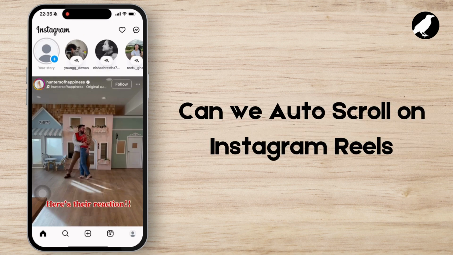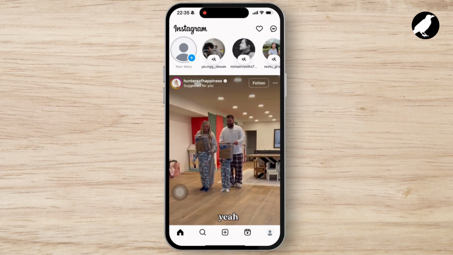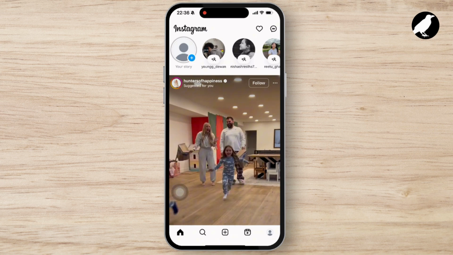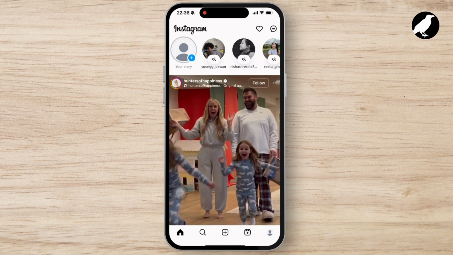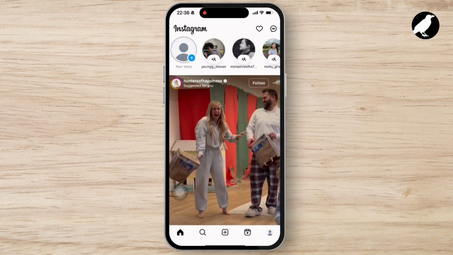Can you auto scroll on Instagram Reels? So let's get started. You cannot auto scroll on Instagram Reels within the official Instagram app. Instagram does not offer a built in feature for automatic scrolling on Reels.